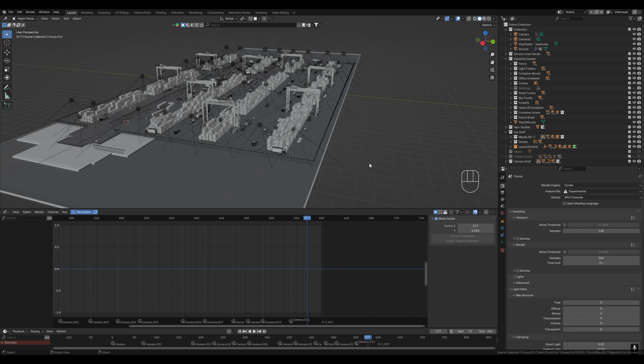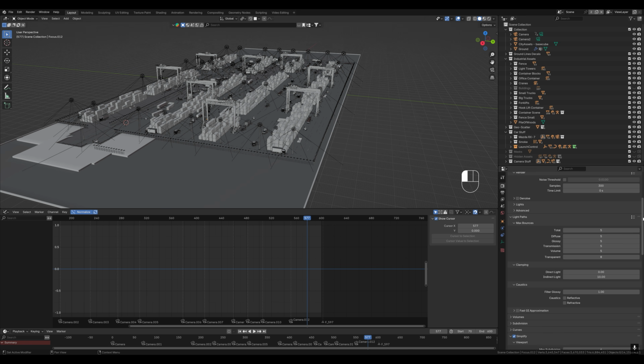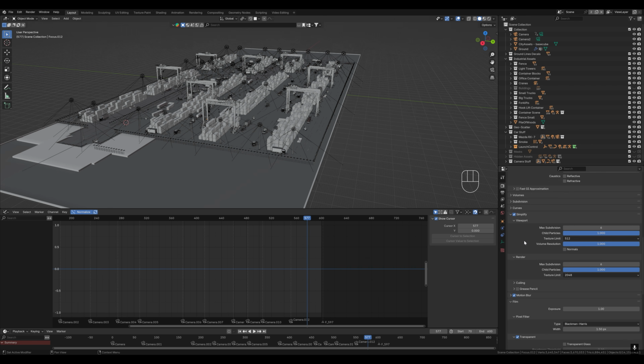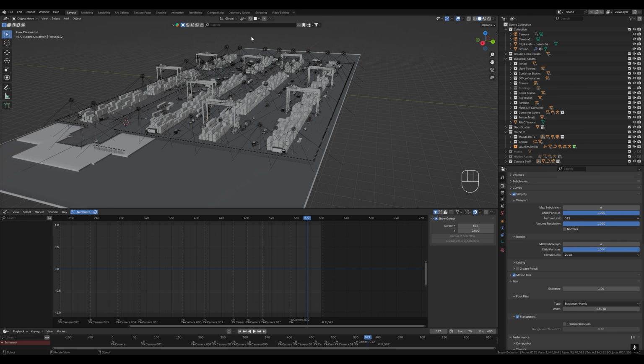Finally, let me show you my rendering and compositing settings. I usually keep the sample rate at around 300. Depending on the scene, fewer samples might not be enough for darker scenes and you need more. I set the light path to 5, except for transparency, which is set to 8. If you have many transparent shaders, such as tree leaves, you can increase this value. Otherwise, 5 is usually enough, as it reduces light bounces and speeds up the rendering.